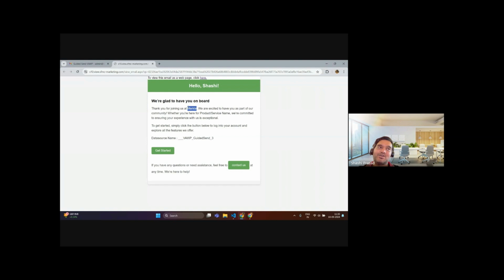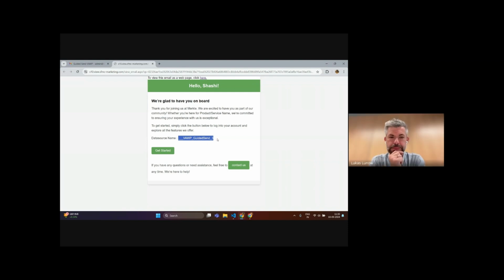After, I don't know how many days, it gets deleted. So even now for the guided send, this actually works. It didn't used to work before. Okay.